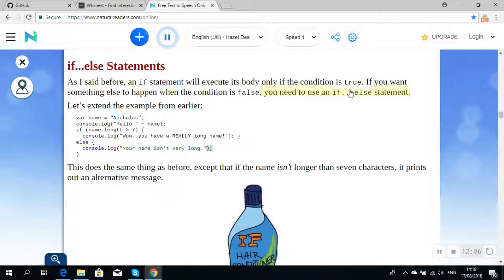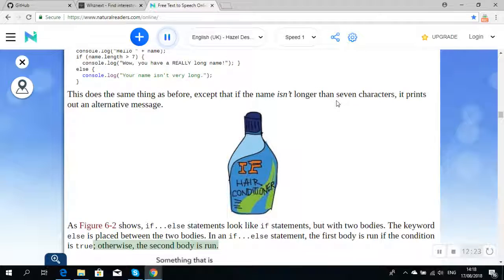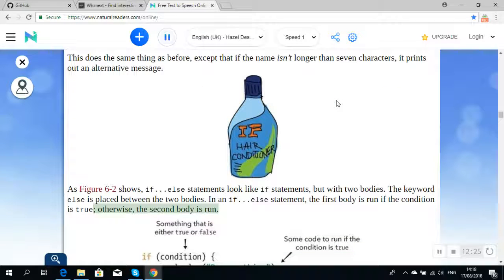Else, console.log your name isn't very long. This does the same thing as before, except that if the name isn't longer than 7 characters, it prints out an alternative message. As Figure 6-2 shows, if-else statements look like if statements, but with two bodies.